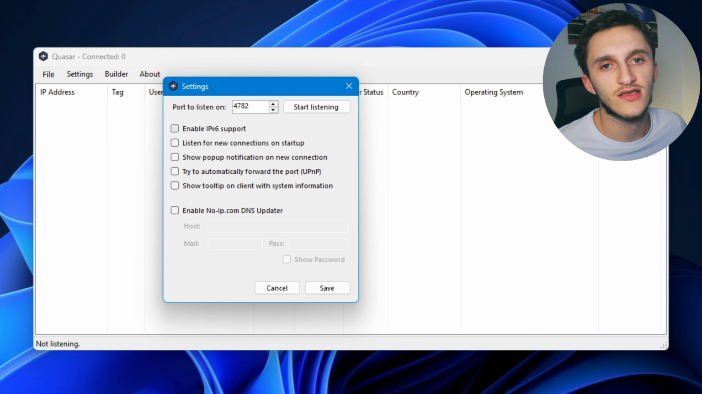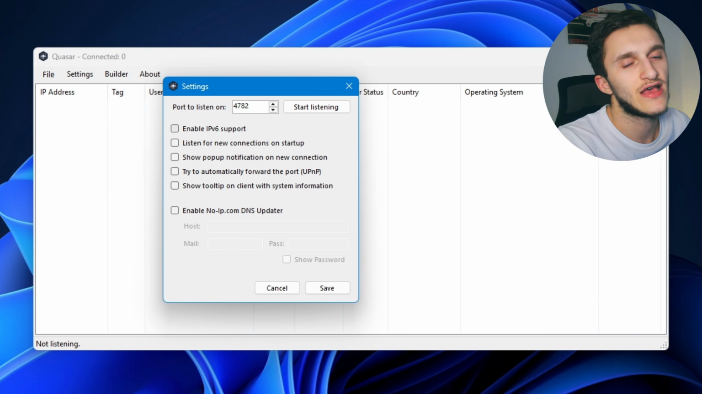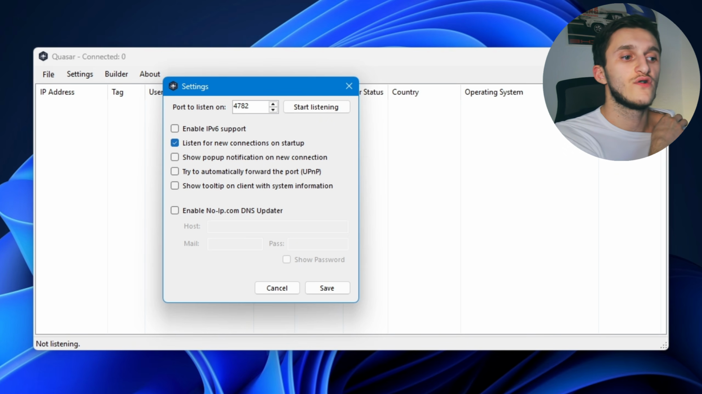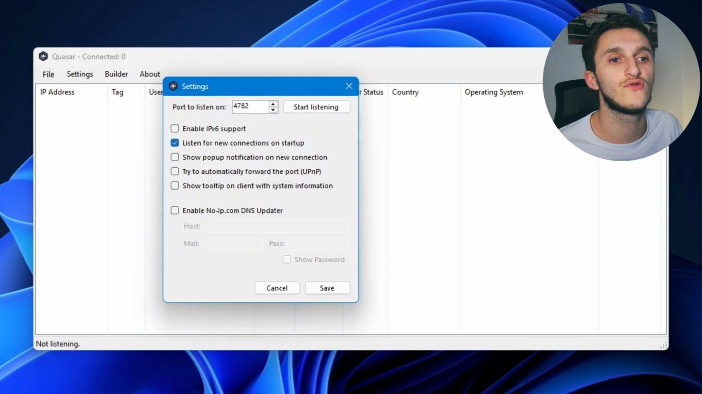So if you uncheck this, it will only allow connections from IPv4s. Self-explanatory. Then listen for new connections on startup. This is also pretty cool and pretty useful. So if you send a payload to a victim and you don't know when they're going to run it, and it could be days, weeks, and you don't want to go to Quasar every time and turn on listener mode, you can just turn on listener on startup and it will always be listening.